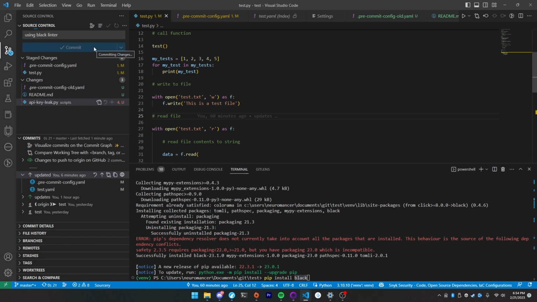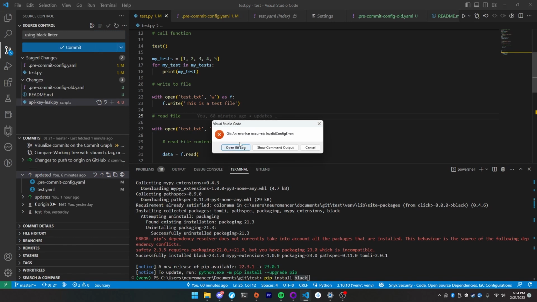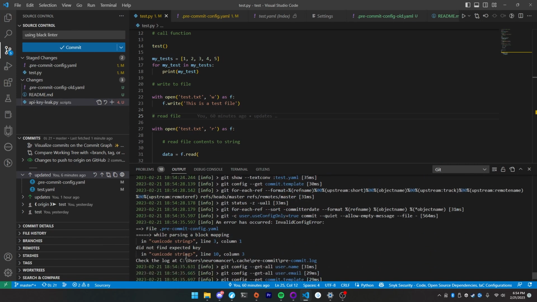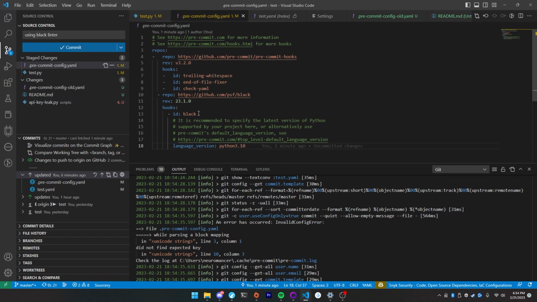We go to commit and let this run, and it looks like there's an error, so I'm kind of winging this one. There's a Unicode string error. What's going on here? Oh, you know what? Let me just fix it. I don't know why this YAML is all messed up. Let me try doing this again.